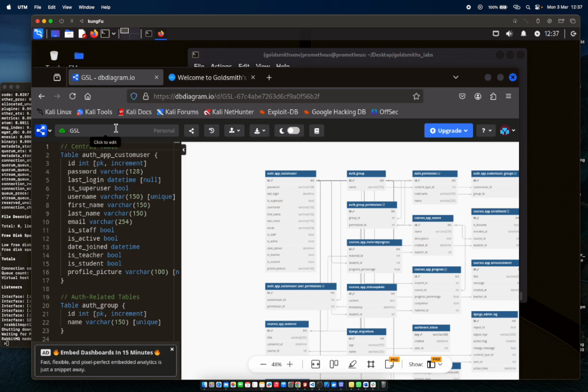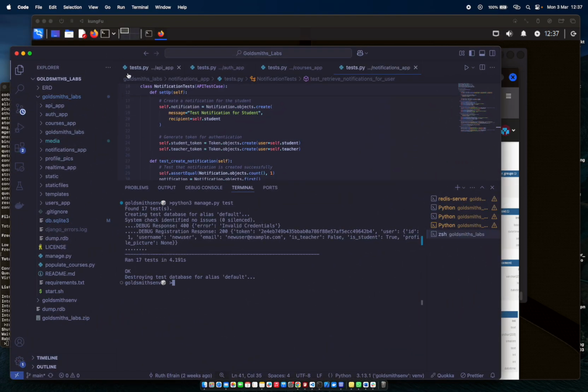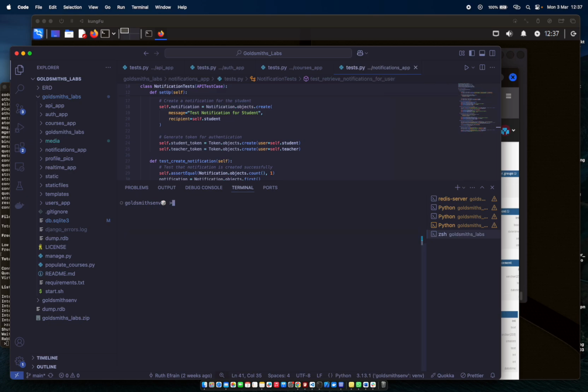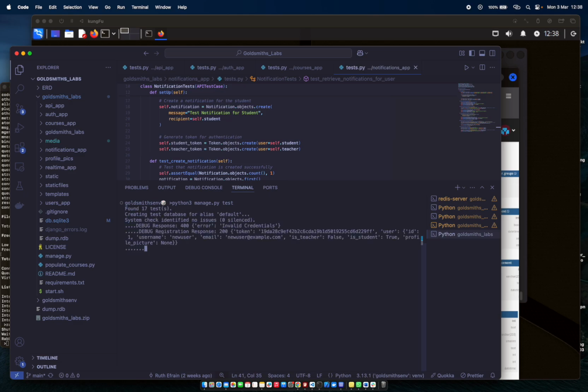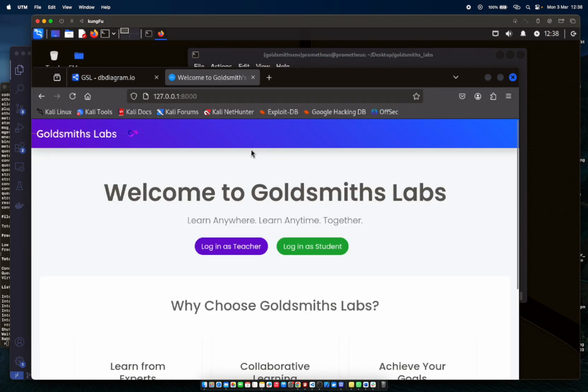I wrote unit tests that were able to validate core features like the registration, the login. Actually, let me jump. So I wrote tests for the 4 main core features of this application: the API, the auth app, the courses app, and the notifications app. Just gonna run the tests by executing Python 3 manage test, and this should verify that everything is working correctly, and the tests should all pass successfully if everything is set up.